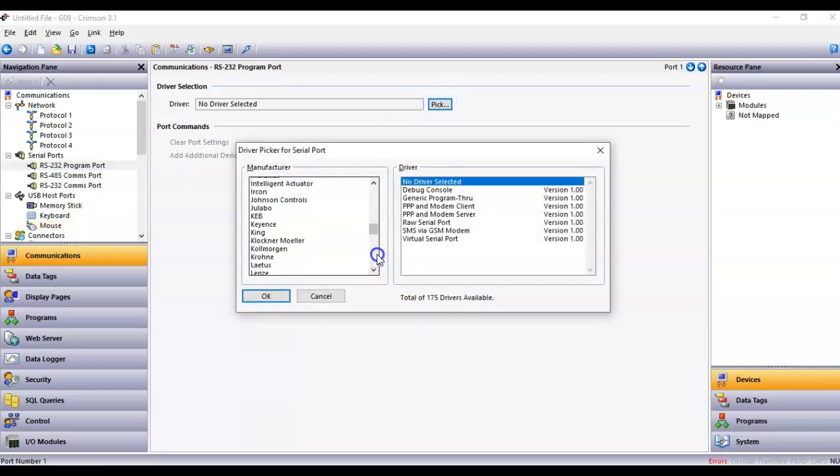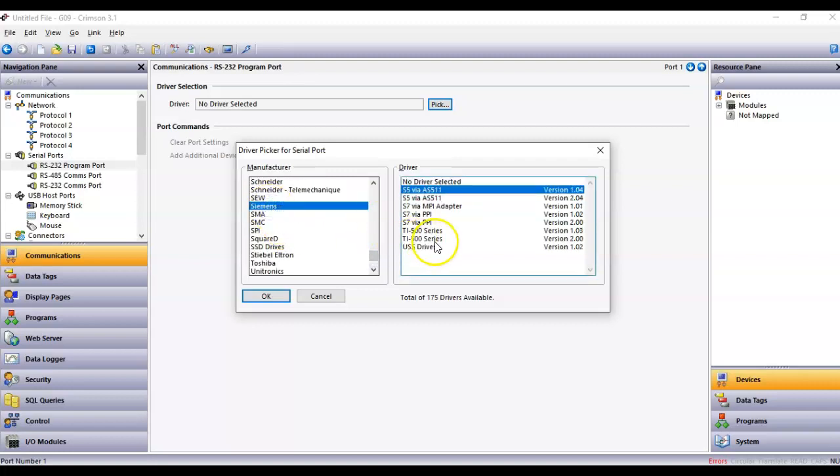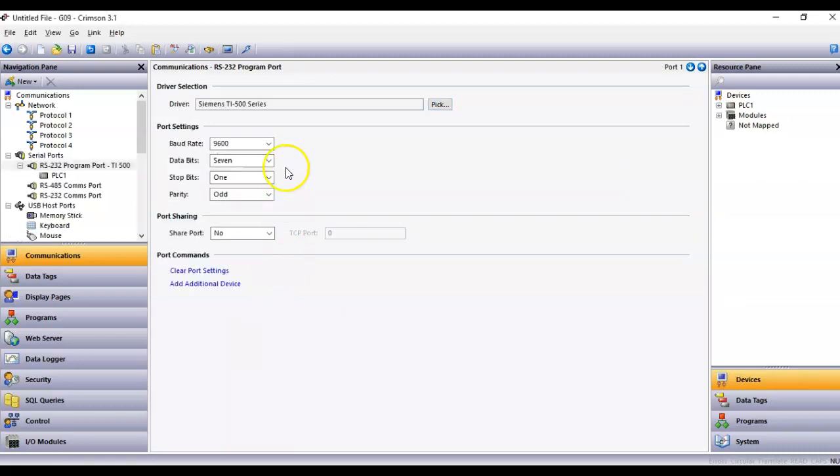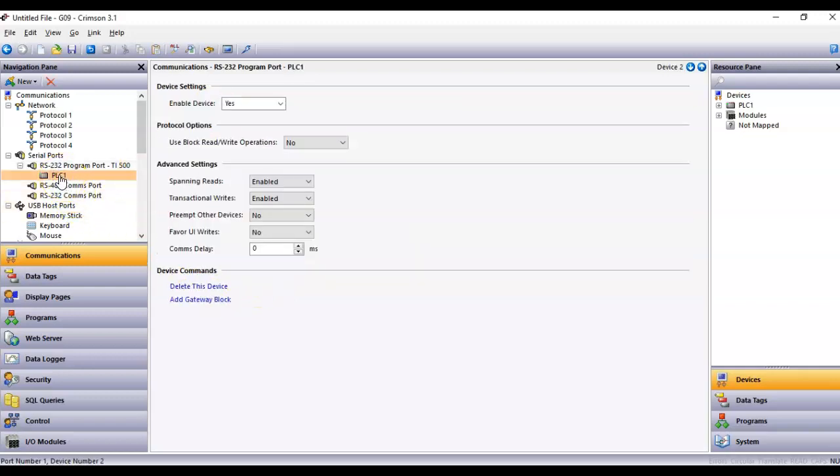So if I go down and pick the Siemens device here, they're currently using the TI 500 series version 2.0 driver, so I'll go ahead and declare that here. This would all be set correctly, but where it says PLC 1 here, I might change this to TI 500 underscore 1, just to name it differently.